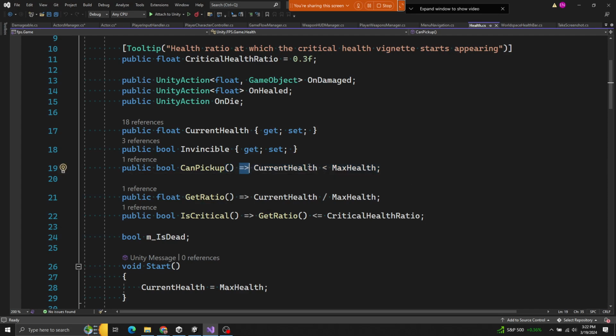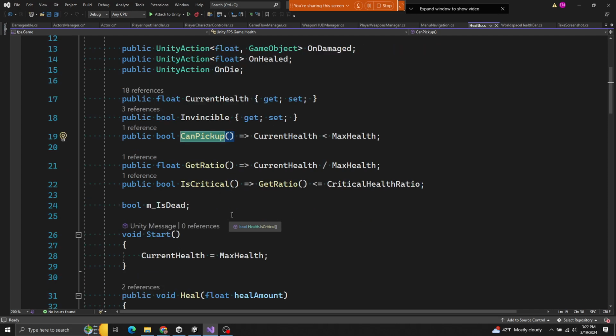It's just saying, is current health less than max health? True or false? This thing just returns a bool. So if you have max health, and you hit a health pickup, it does a check here: can we even pick up this health pickup? Should we even bother with it? Are you at max health or not? Get ratio, just how much is your current health to max?